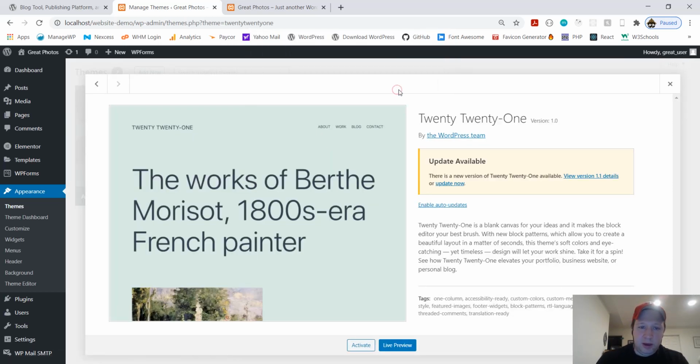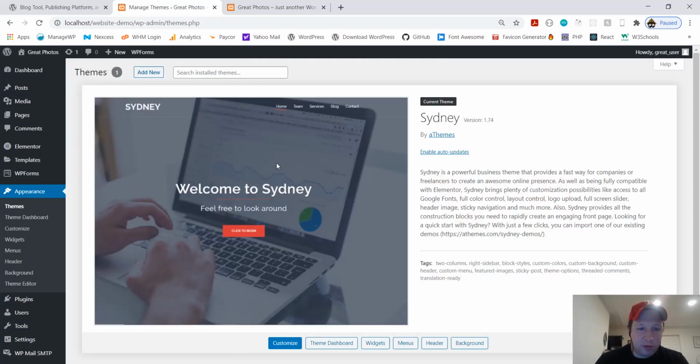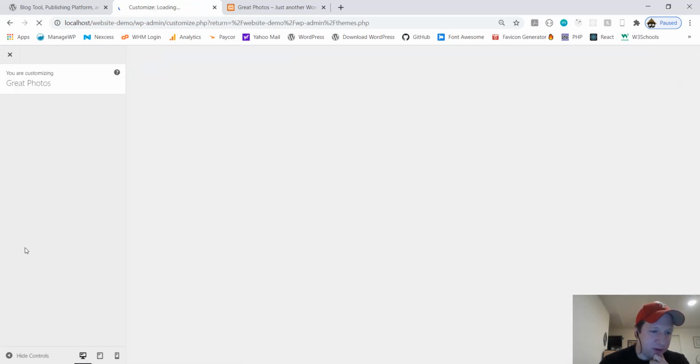Okay, so we have our theme. This is our theme here. So let's see, what's best? All right, let's go to customize. So under appearance, you go to customize and it brings you to this screen here.